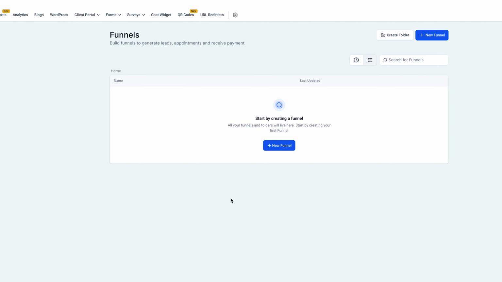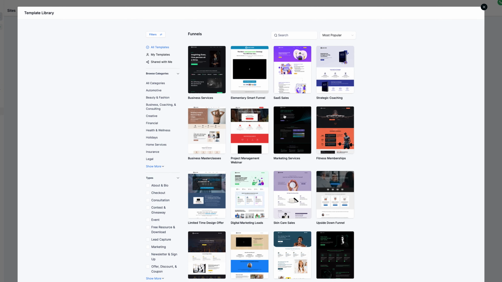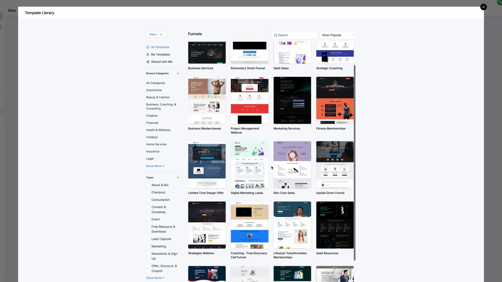To create a new funnel, go ahead and click on the new funnel button up here in the top right corner. This will then prompt us to either create a new funnel from scratch, where we can name our funnel inside of this text box and then click create, or we can select from a list of over 1,000 pre-configured templates that we've built on your behalf. You can come in here and select any one of these that you'd like.